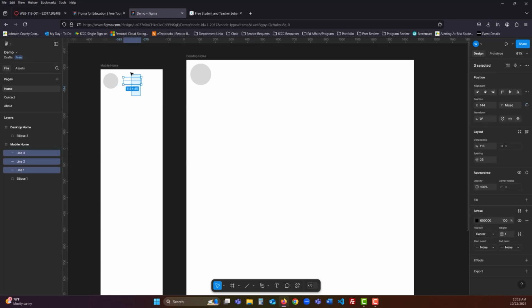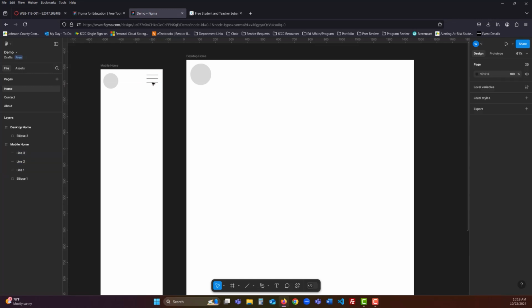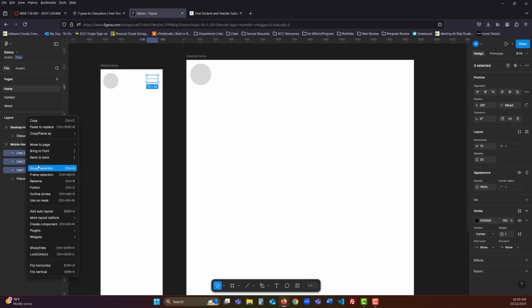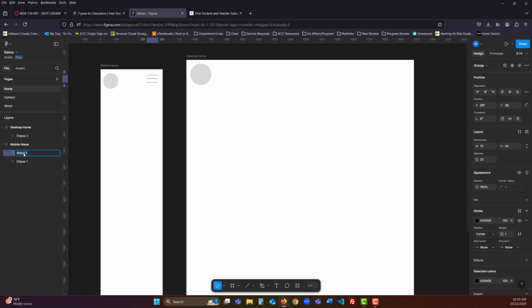So, I mean, this looks kind of like a hamburger button. I was thinking maybe this was some text that was going along with this logo, but I'm actually going to just have this be a hamburger menu as well. Something like this, I could click and drag to select it. Right click on this group, and then I could change this. Whoops, hamburger menu.